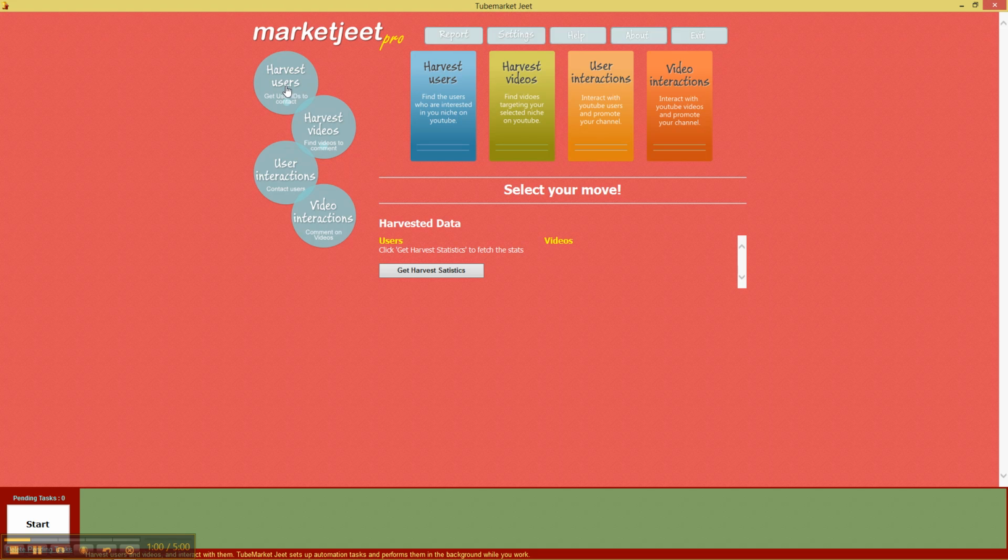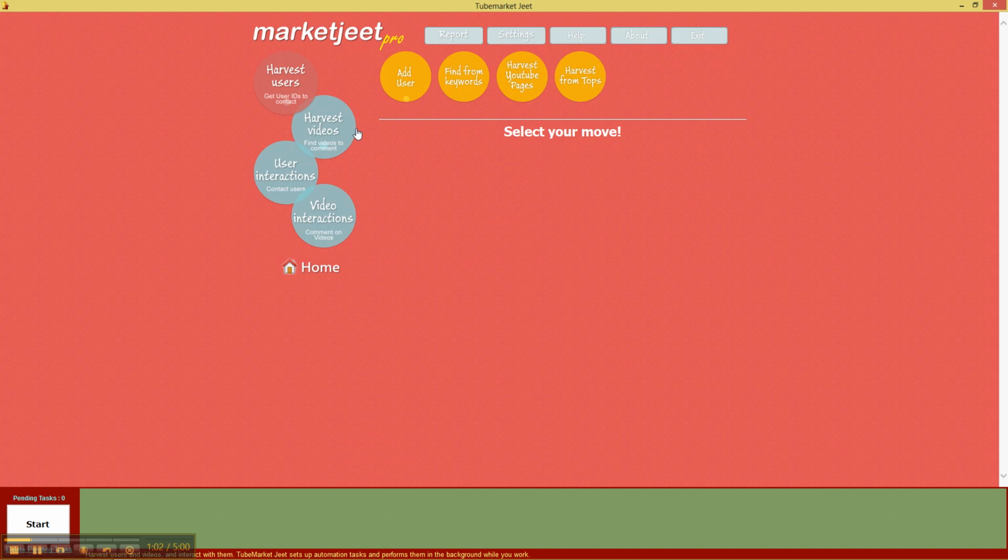Click on harvest users and you will see the options available, which is add user, which lets you add one user manually using the ID, and find from keywords, which will let you look for users by typing in any keyword from any niche. It will give you the list of the users who got videos uploaded in that niche, then you can contact them and maybe build up some kind of audience for your videos.